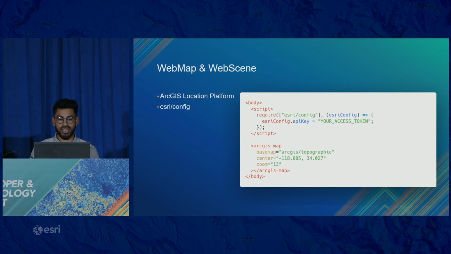If working with the ArcGIS location platform, you're also utilizing the Esri config. But in this case, you're using the API key that you generate from your account.